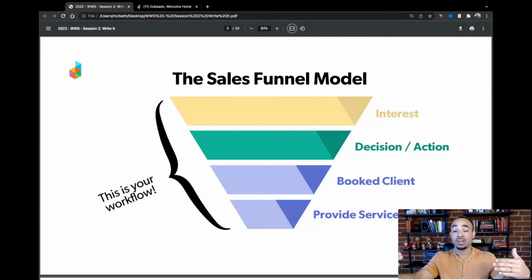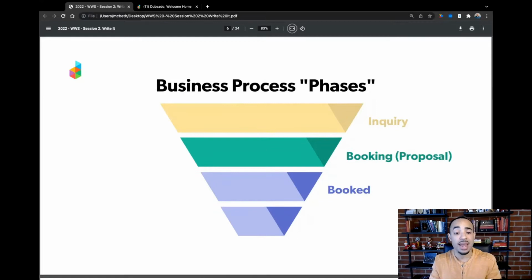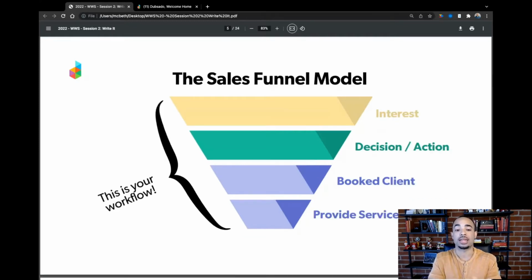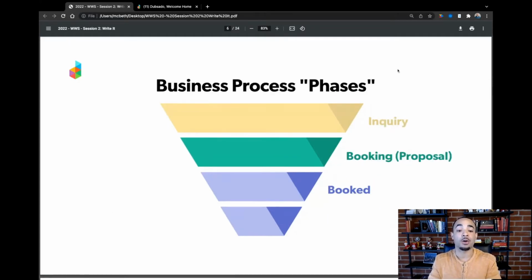All of the email marketing and promoting and running campaigns and all of that for sales, all of that's usually done outside of Dubsado, but once someone is interested, that's where your workflow really comes into play. Now, what I like to do is take those different things, I'll go back one slide here, interest, decision, booked client, provide service, all those different things. I like to take those and boil those down into 3 different phases of your business. Now, there could potentially be more. There could be 4 or 5. I'll kind of get into that later. But at its core, there's usually about 3.